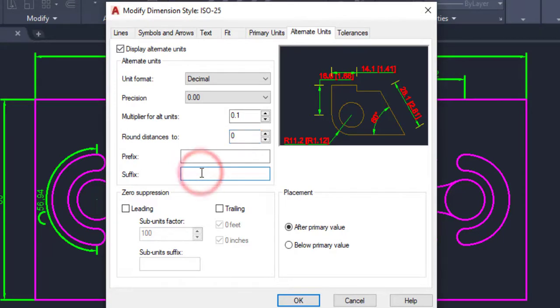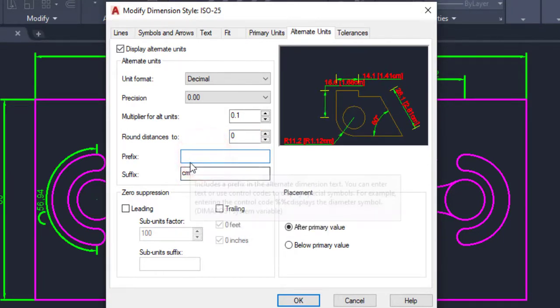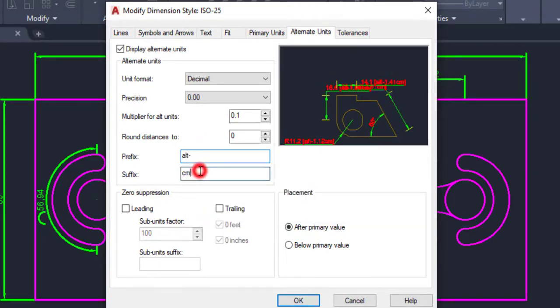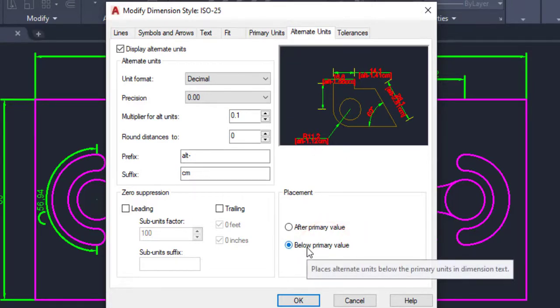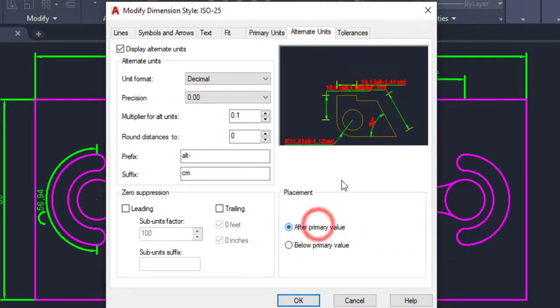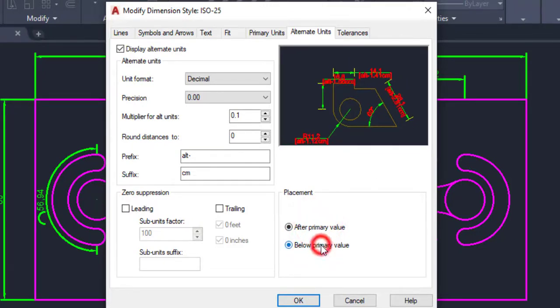If you want, you can put here centimeter measurement, or else this is alternative. So alternative measurement, right? Alternative measurement, and give the values 1.12 centimeter. You can change this value to go below the primary value. This is difficult to understand, so you can change this below the primary value.